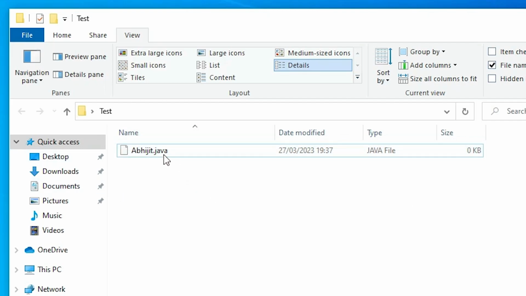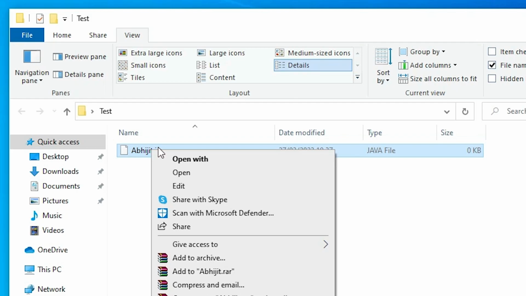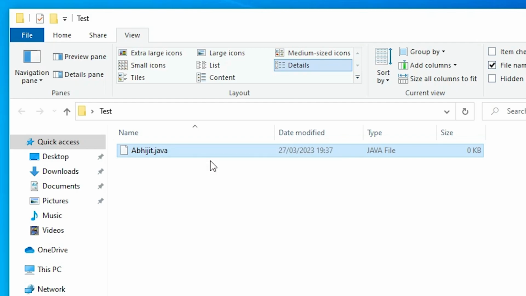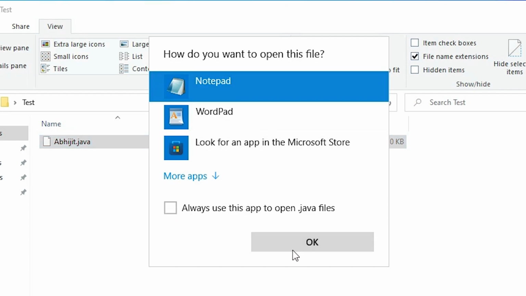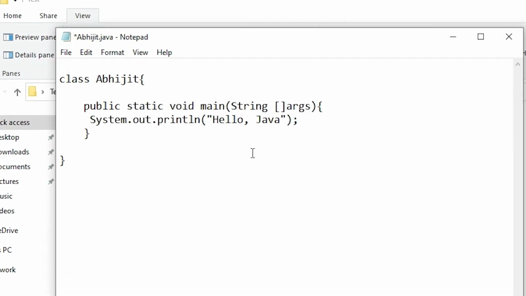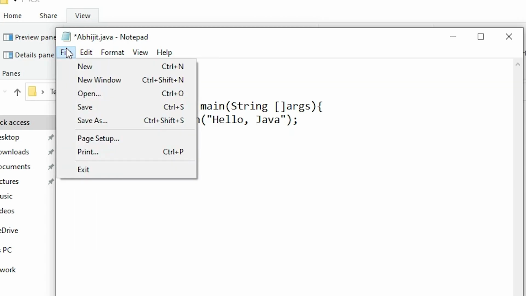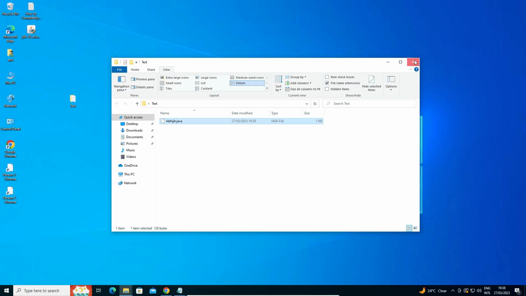Now I want to open this Java file. Right click on it and go to open with, uncheck this and go with Notepad. You can go with any text editor. At this point I add a Java code, my first Java code that I wrote. I want to print hello Java at this point. Now I click on the file and save it. Now I go to my folder and close this.